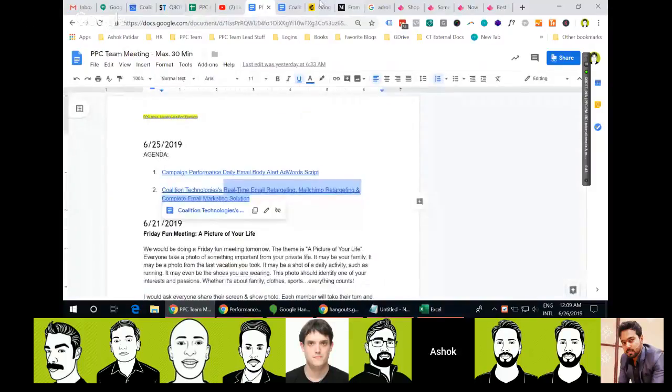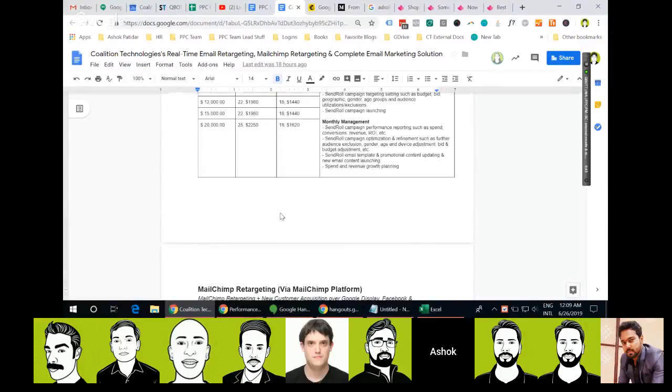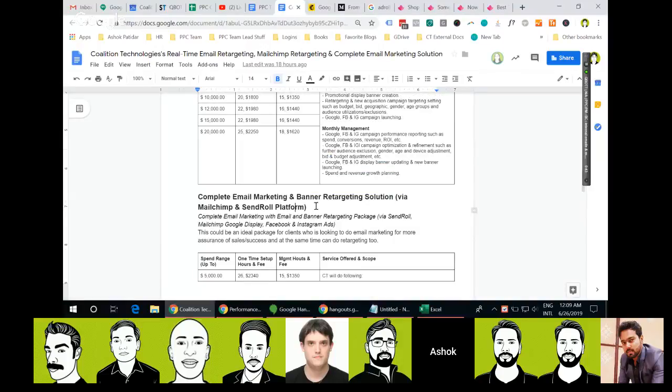Excellent. The last one is complete email marketing and a banner retargeting solution. So we have spoken about two services. The last one is combined with the real email marketing solutions. This is a full-service email marketing offering, wherein our email marketing team, which at the moment is not any official team, I think just one or two resources are handling email marketing for our one or two clients, I'm not sure. Right now, there is no email marketing team.